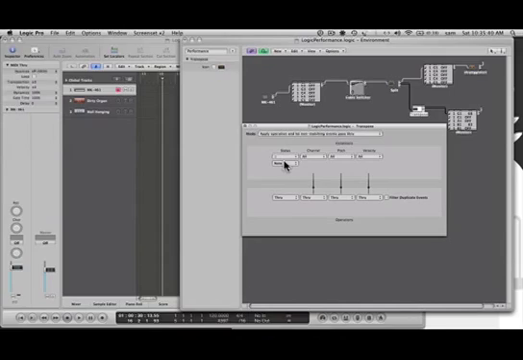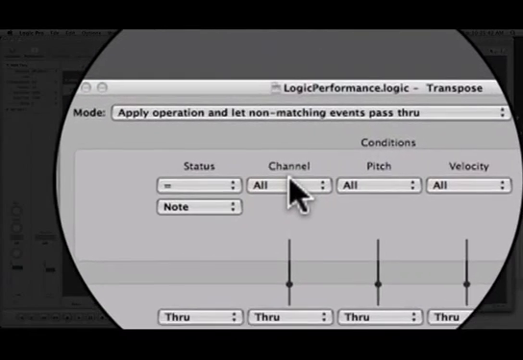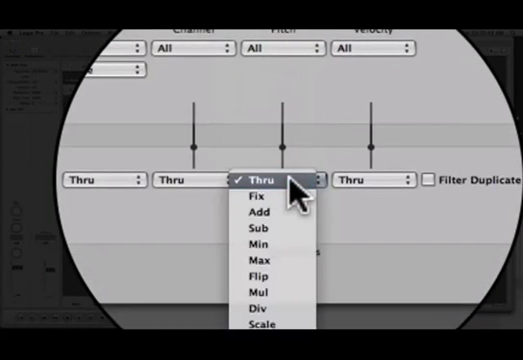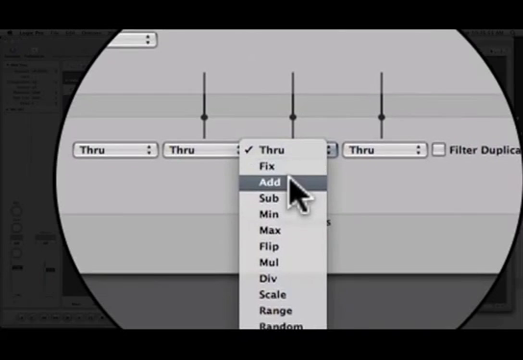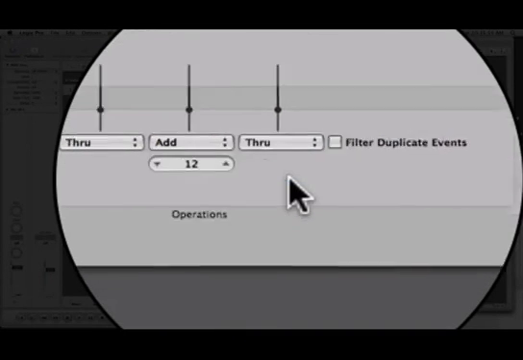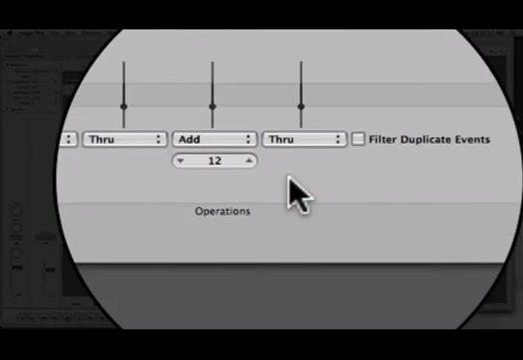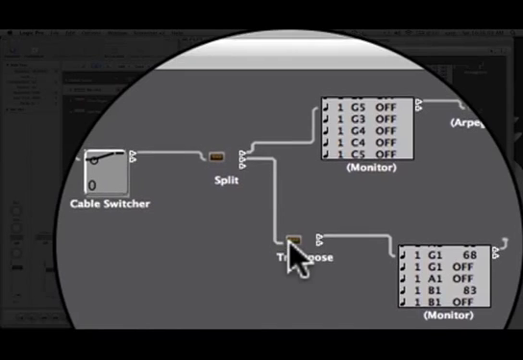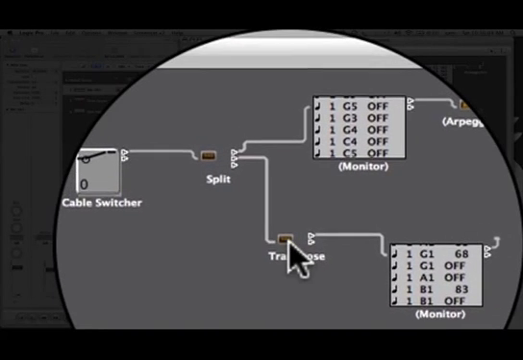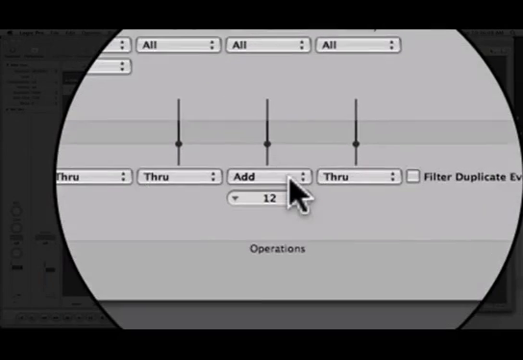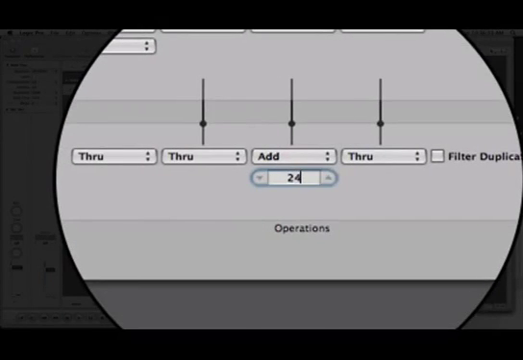So again, we're back here. We're going to grab all the notes on all the channels, and we are going to get all the pitches. But I think what we want to do is add 12 to the pitch. Okay, so that should give us, when I play this low synth that was low before, it should be an octave higher. Seems like it is, and let's just change this to 24.